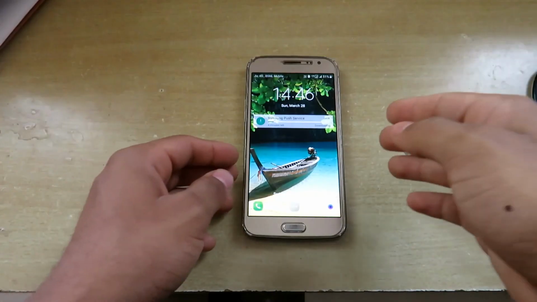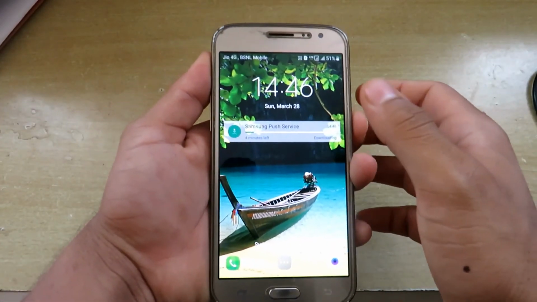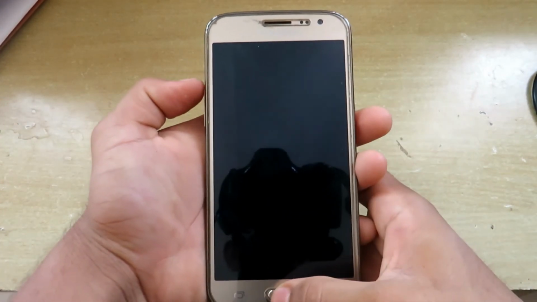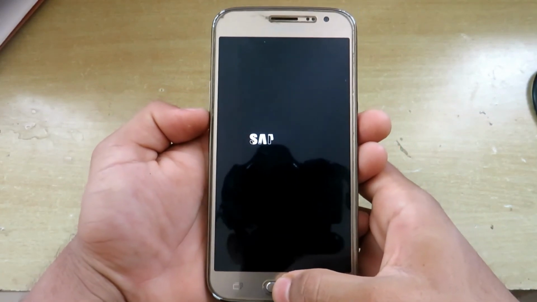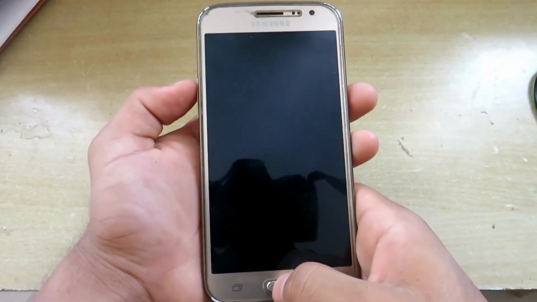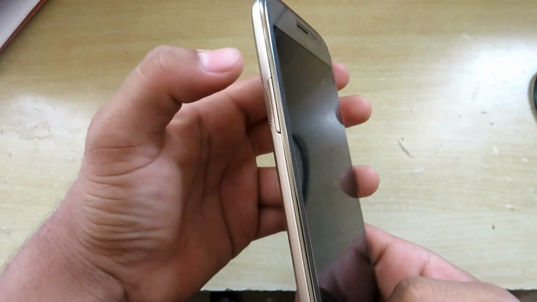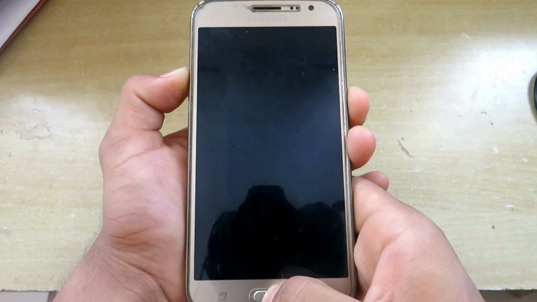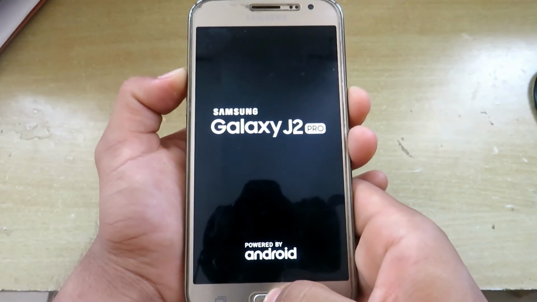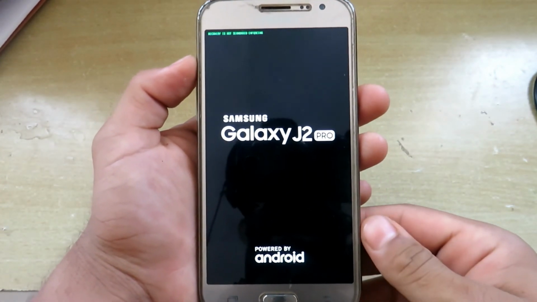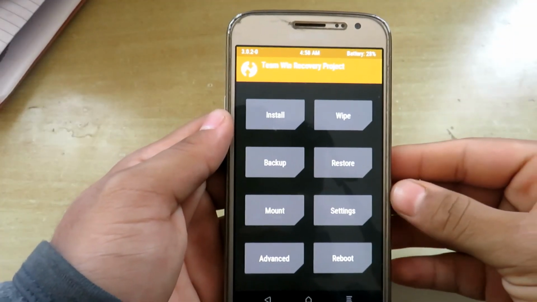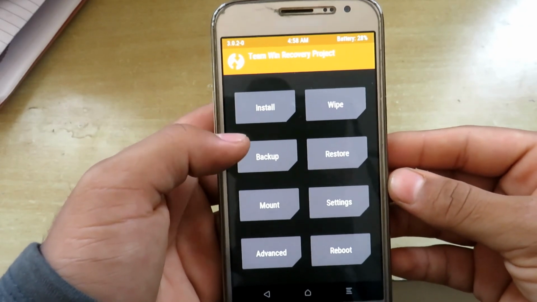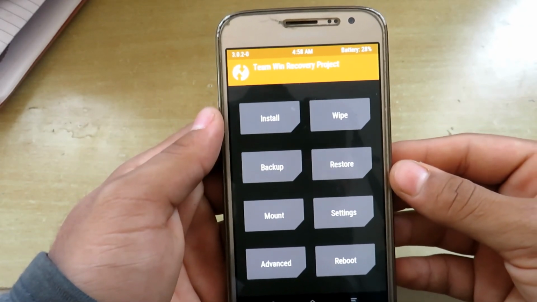Let's see how it looks. Now to go into TWRP mode, power off your device once again. To boot into recovery mode, press volume up key, home button and the power key at the same time. Wait for a few seconds and you will see it will boot into recovery mode. The phone has now been booted into TWRP mode. Now you can install zips, backup files and restore files.